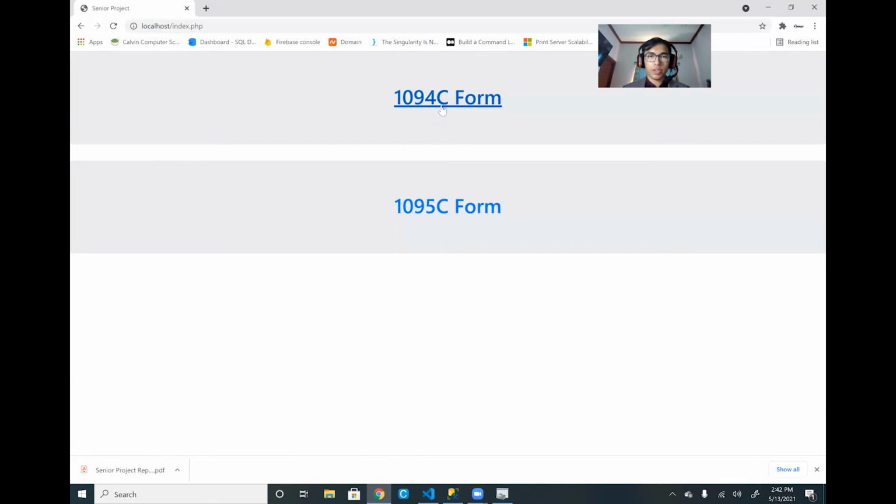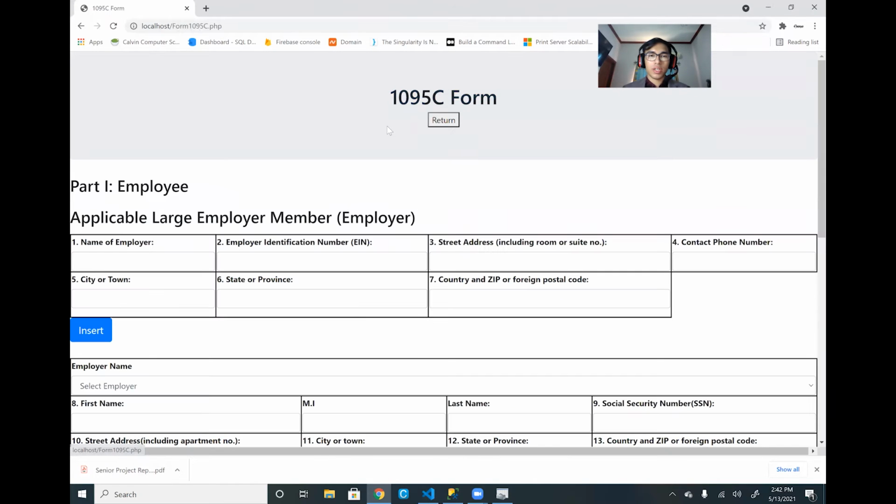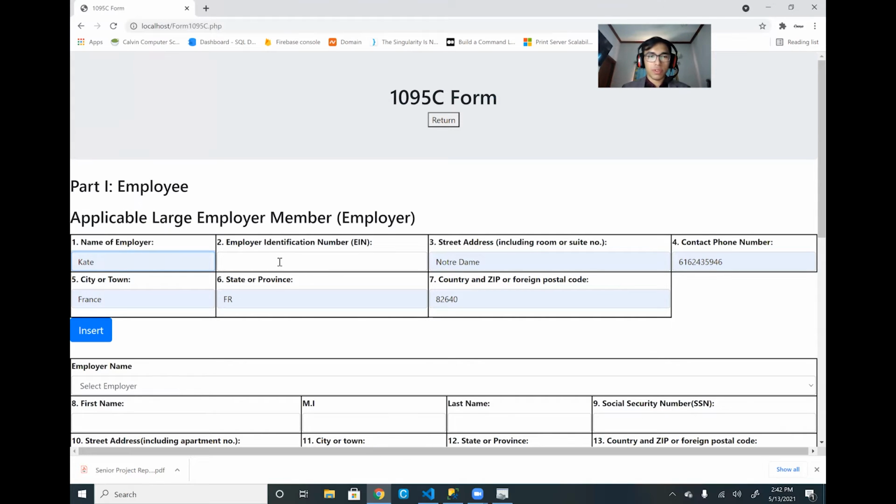So as you can see, here we have 1094 and 1095. Let's take a look at 1094. And if you want to go back to 1095, you just press return. And we go to 1095. And so let me add the information. So this is all fake, of course. All right, so once we add that, we insert. All right, so that information is now recorded.